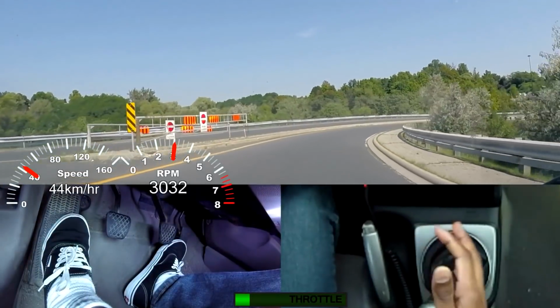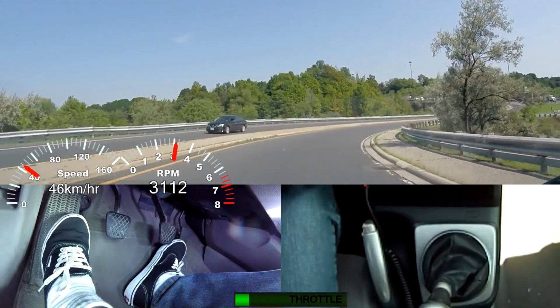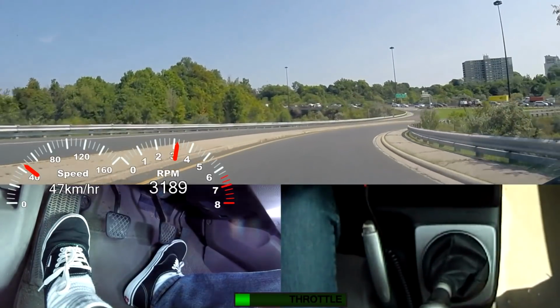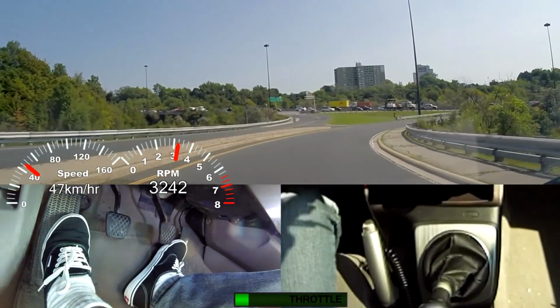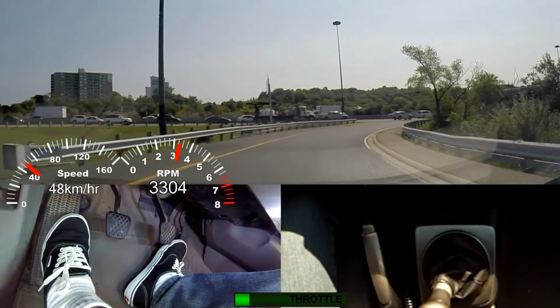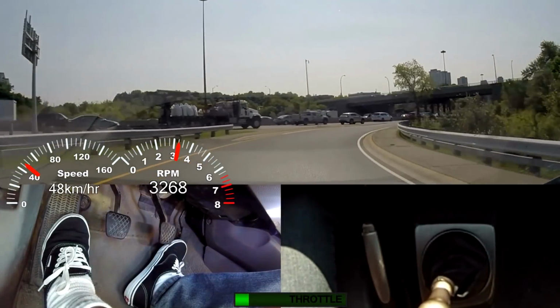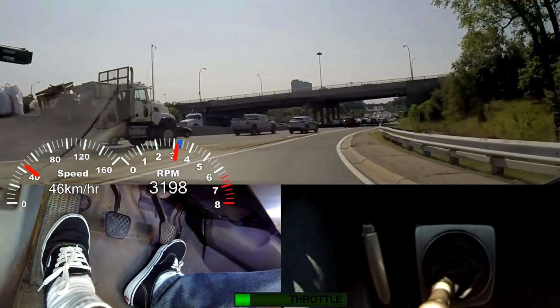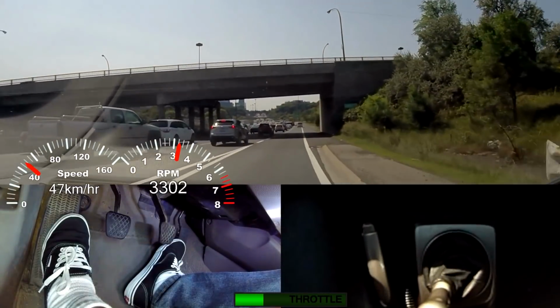I'm in second gear. I'm going to leave it in second gear. I'm going to look for the turn to straighten out. The turn is straightening out here. I'm going to shift to third gear.